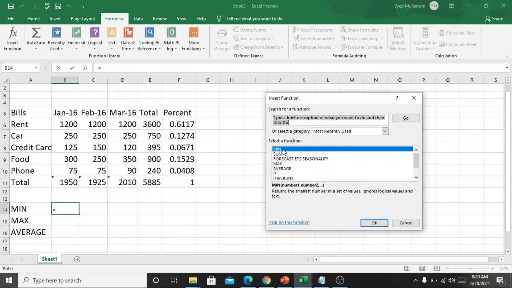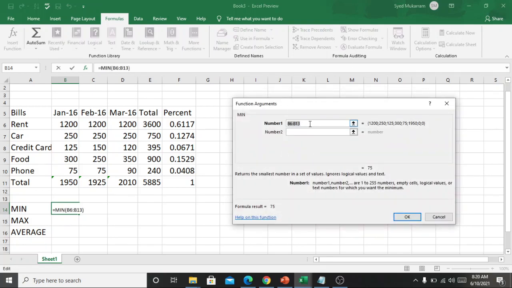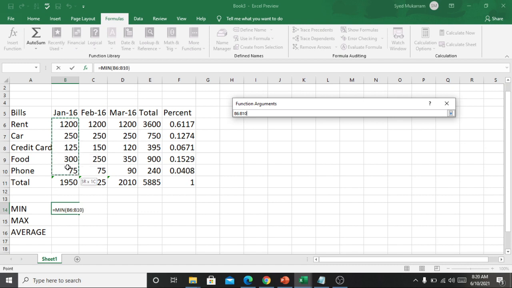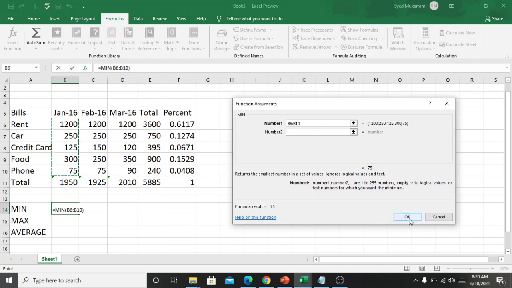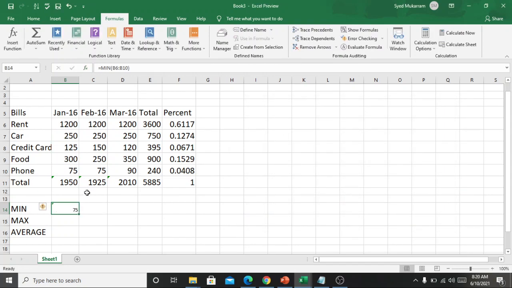I just need to click on minimum, and over here it's showing B6 to B13. It's selecting the whole range, which is not my priority, so I need to choose what I need. I need it from B6 to B10, so I calculate the minimum function from here. Click on that, and that's simple. I got 75, which is the minimum I spent in January, for my phone bill.